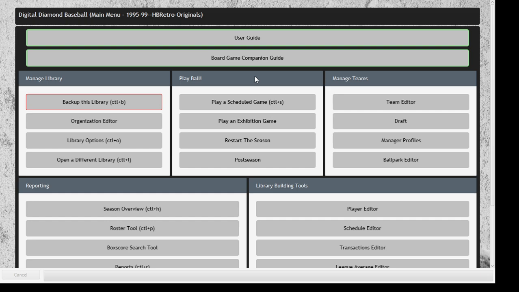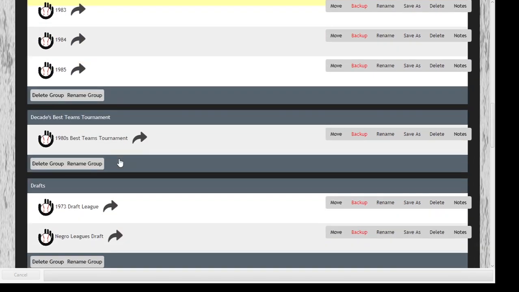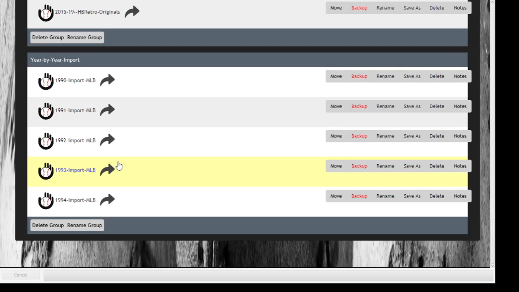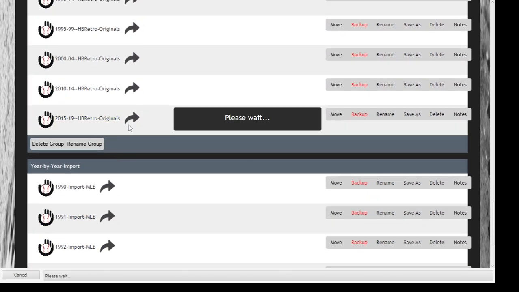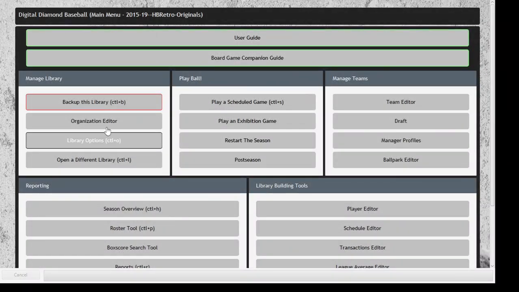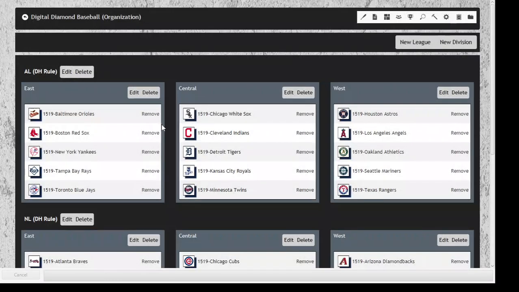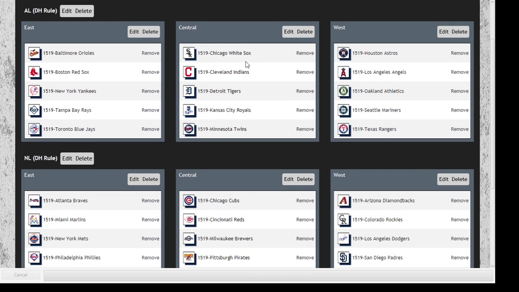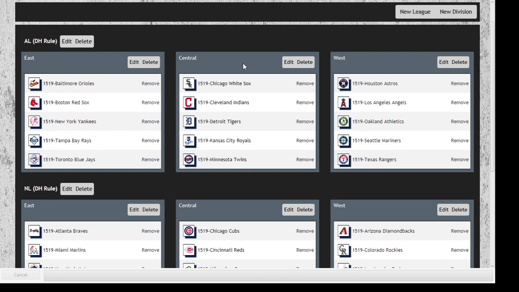Okay, I'm going to go to a different library, maybe one that's already built here. We were looking at 2015 through 2019 already. I'm not going to make any changes here, but I'll just show you the organization editor. I've gone in already and assigned the teams, AL and NL. I do the DH rule for both.